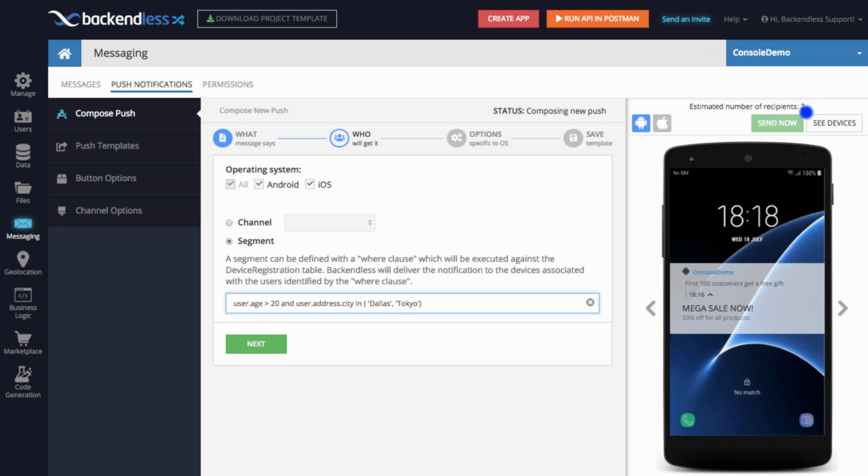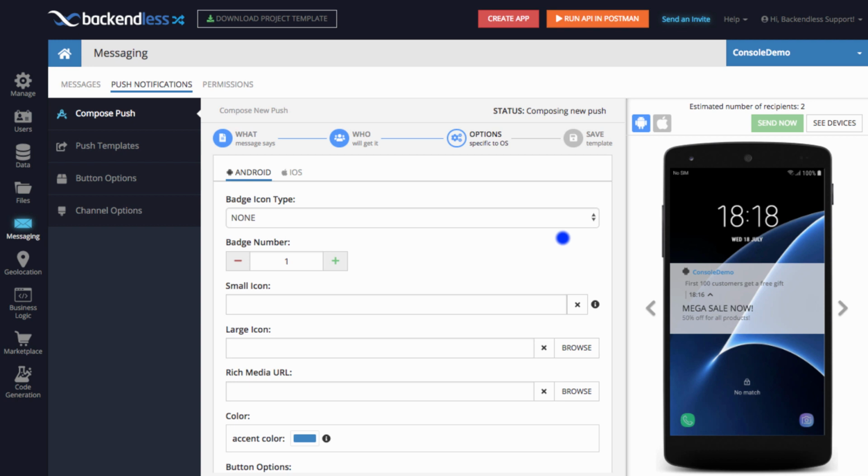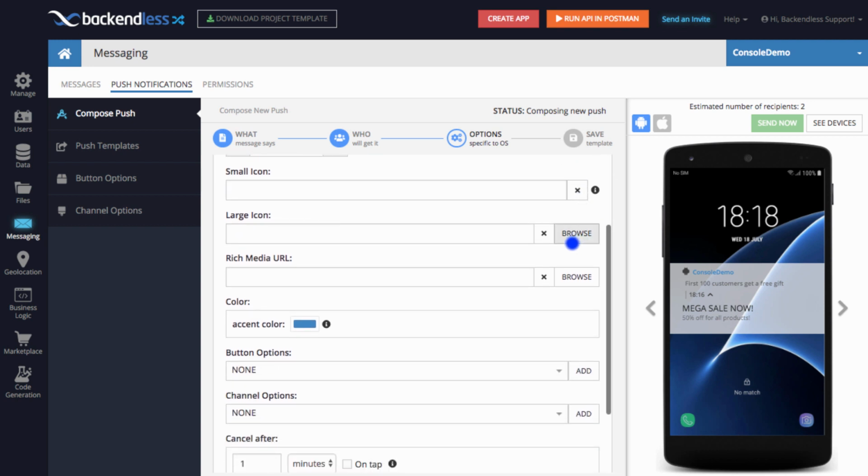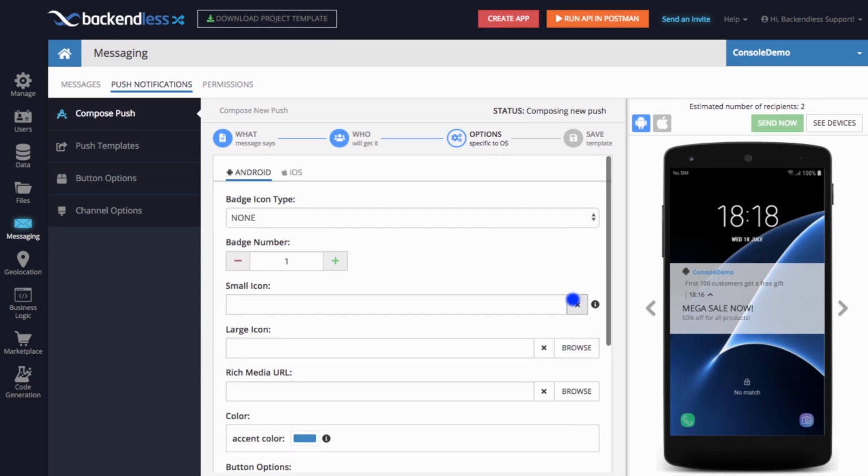So in this case, I have two recipients because both devices fall into one of these categories. As you can see, this could become an extremely rich way of expressing your segment, the audience that you need to target with your push notifications. Now let's move on to the options section, and this section is the most interesting one because it gives you a variety of different options.